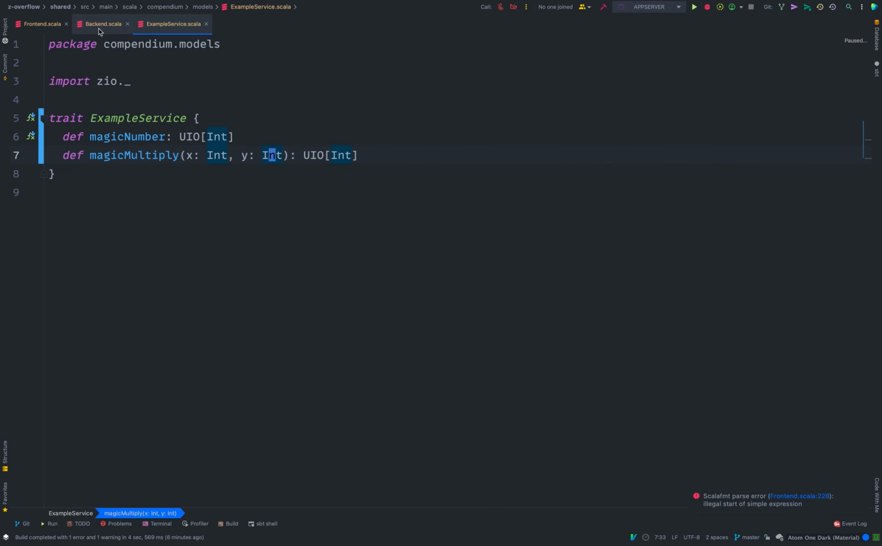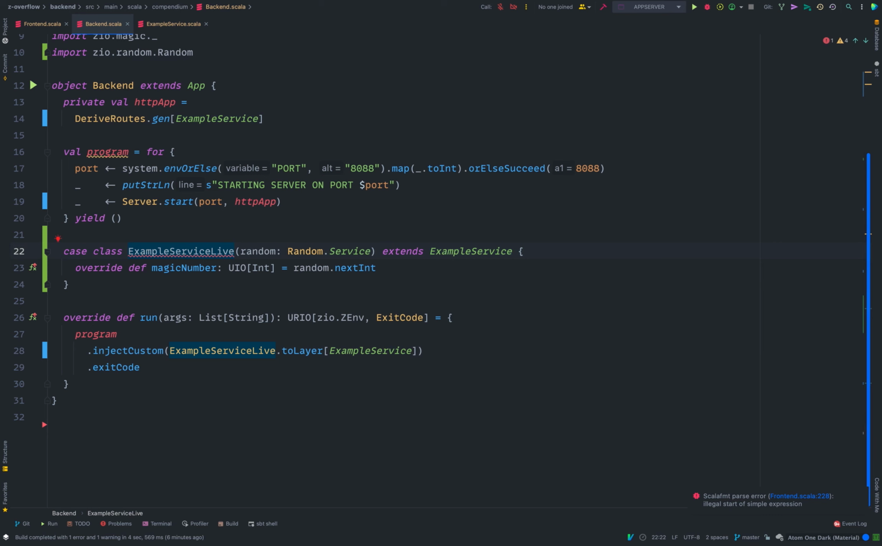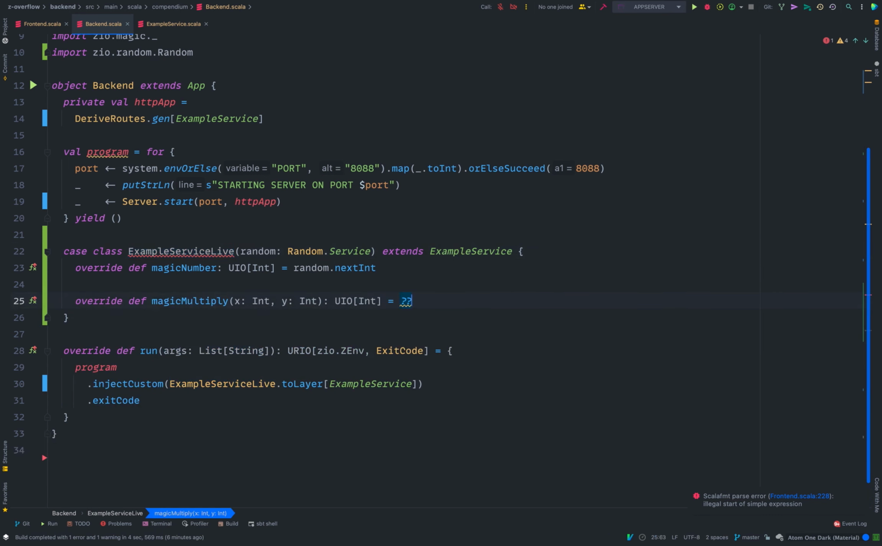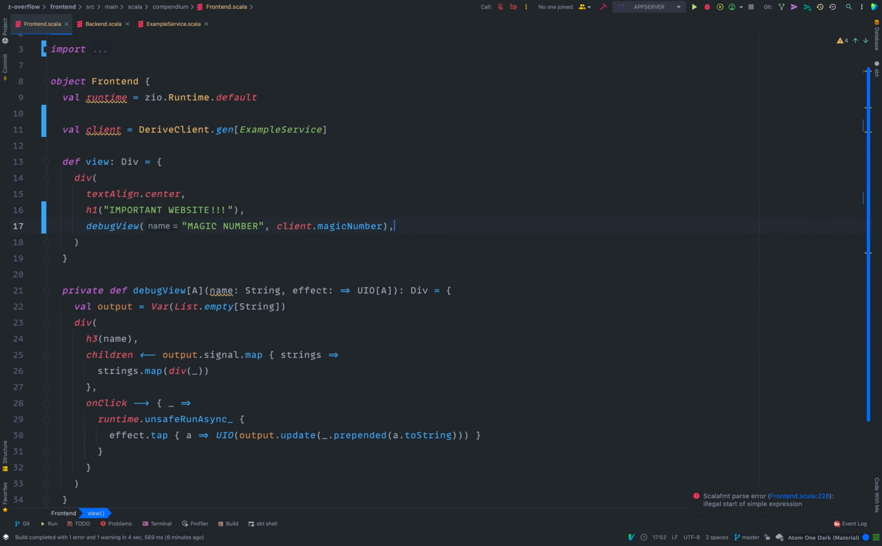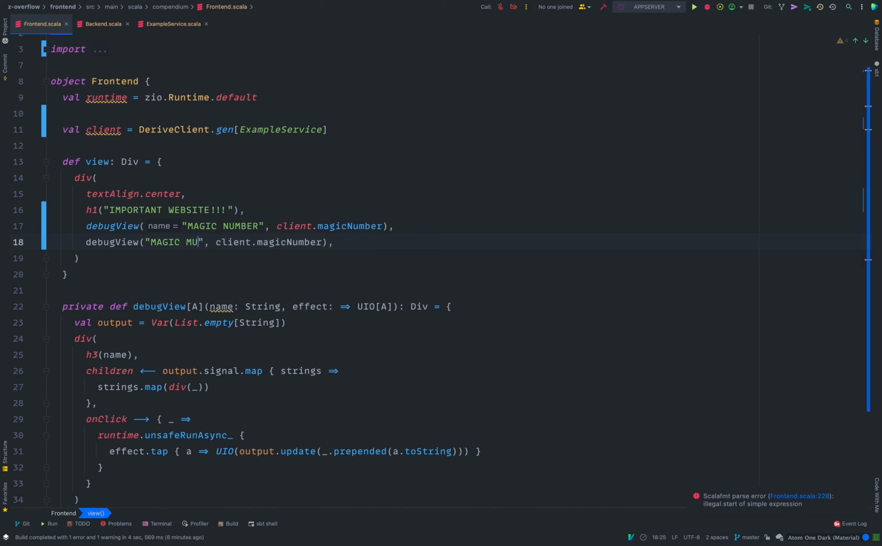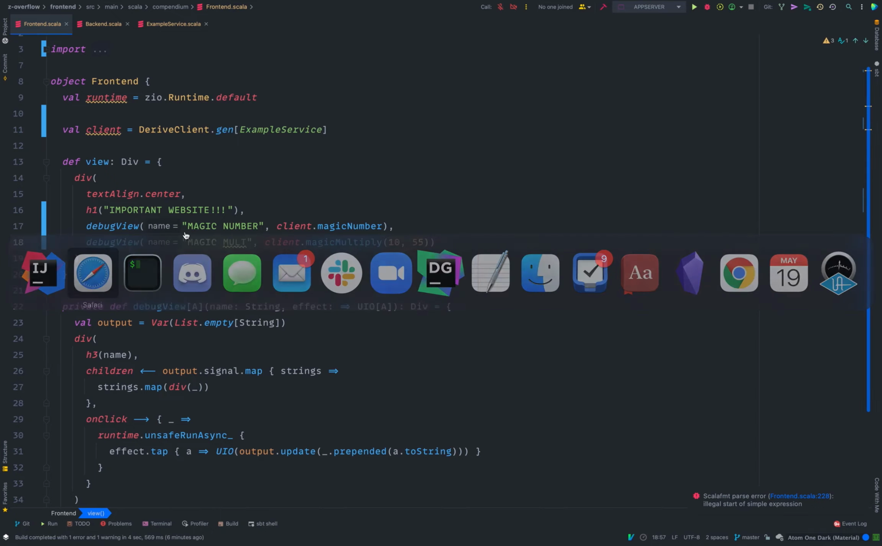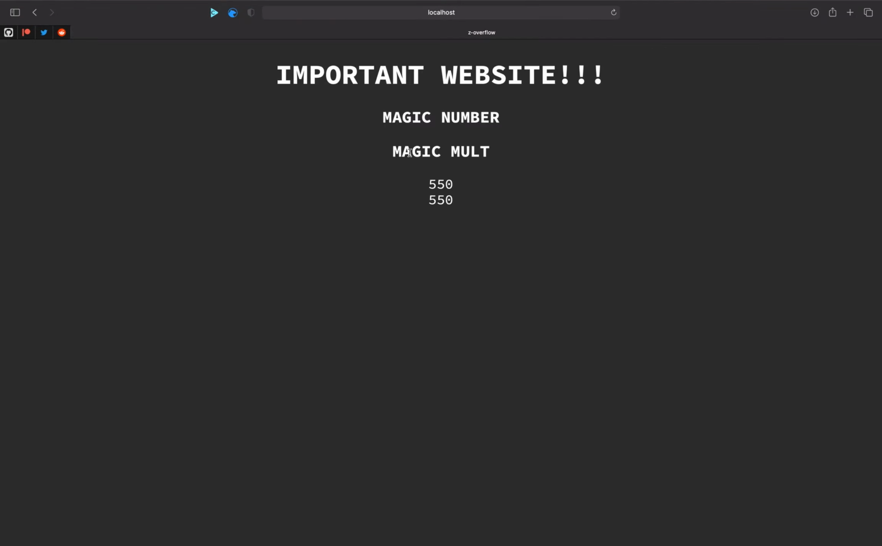And then obviously on the back end, this no longer will compile, so let's implement this. And this one won't use random. This will simply multiply the numbers, although on the back end. And then on the front end, we will duplicate this, call magic mult. And let's multiply some numbers magically. Let's do 10 and, I don't know, 55. Super exciting. Let this recompile. 550. Okay.